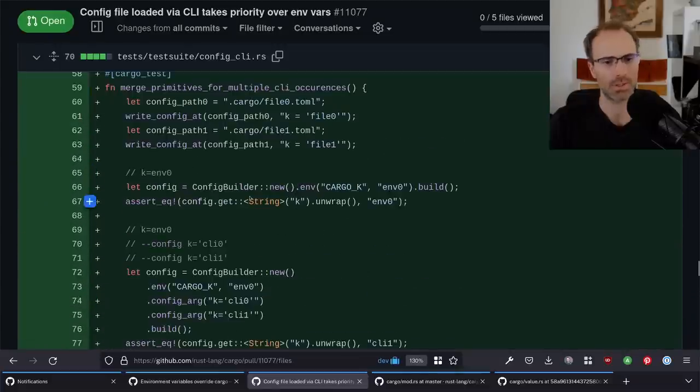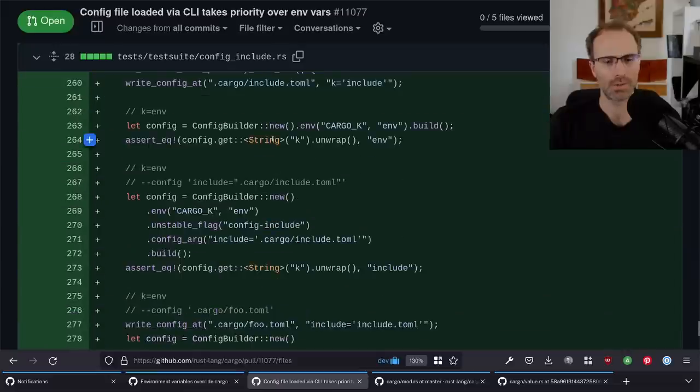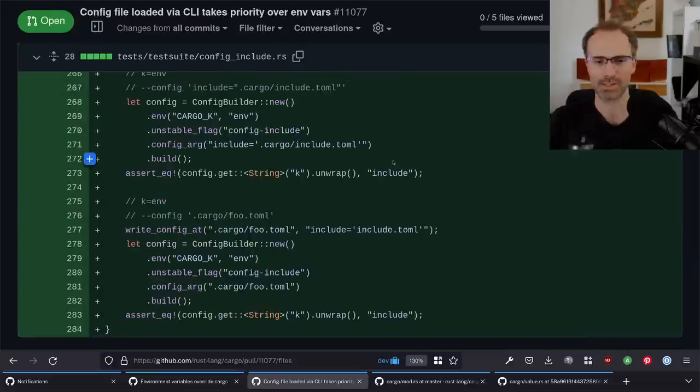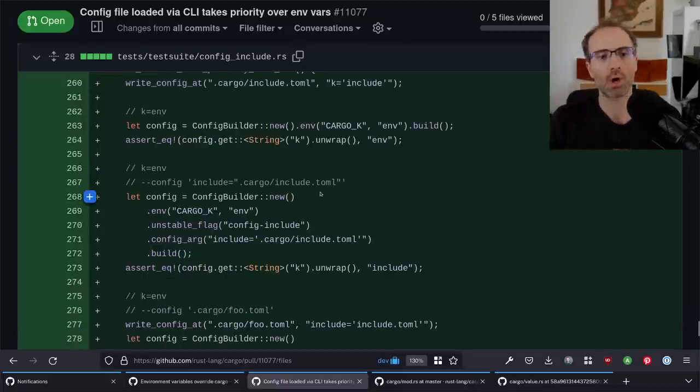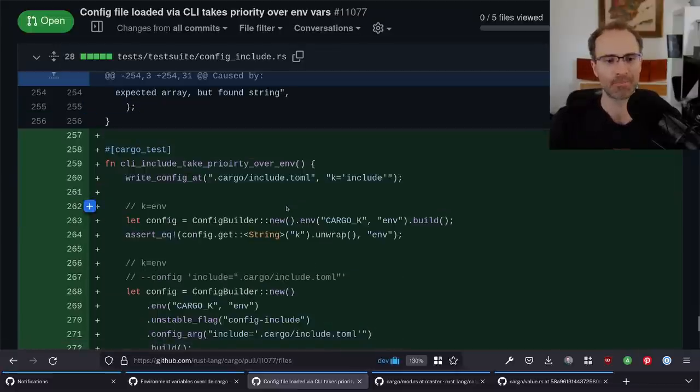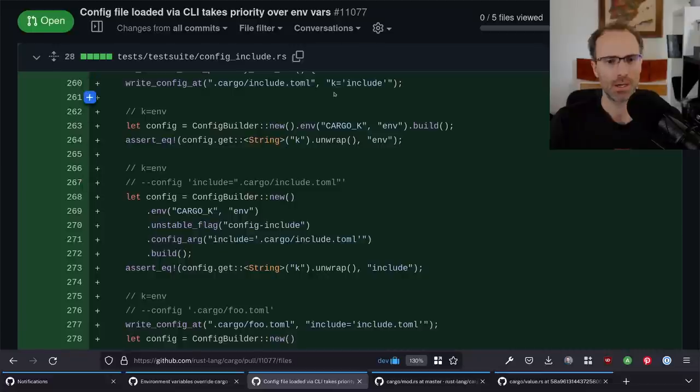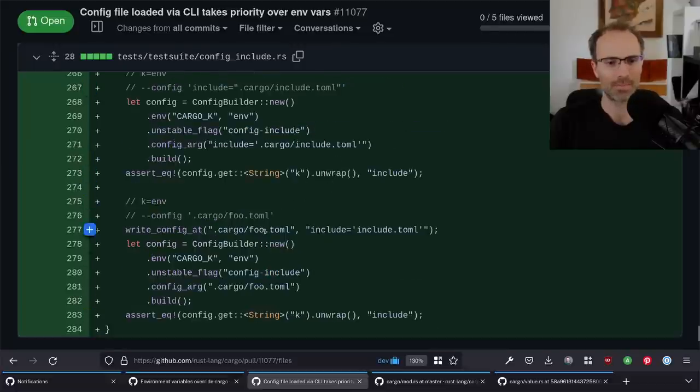Actually, it's a good question. Yeah, this is using the config builder. This is also using the config builder. So what's the difference between these tests? Oh, this is a test for the include feature specifically. So this is if we have a config that sets an include. Then we want to make sure that the included file gets loaded at the right priority as well. That makes sense.